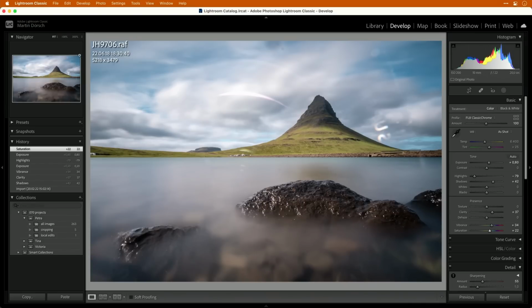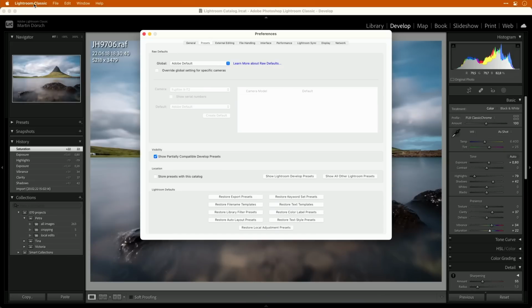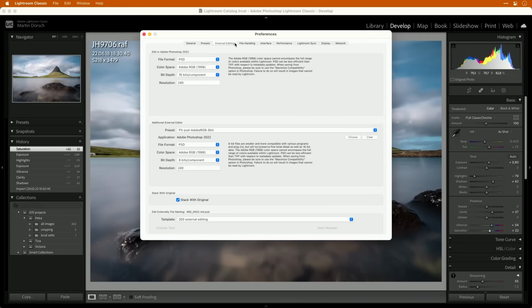I'm right now inside Lightroom, and I want to set up how Lightroom hands the images over to Photoshop. For this you go to the Preferences. This is here on the Mac in the Lightroom menu. On Windows, as far as I know, it's in the Edit menu, but just go to Preferences.